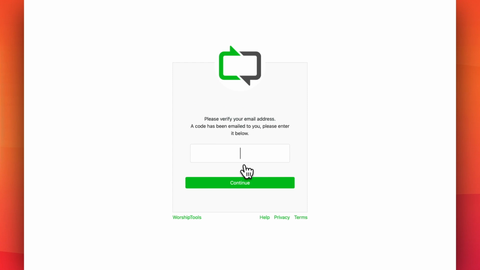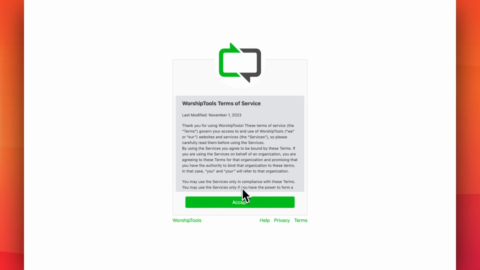It's very important that you don't exit out of this page as you're going to check for the code, because you will need to come back and enter the code here. So you can either check your email on another device or open a new tab or browser.